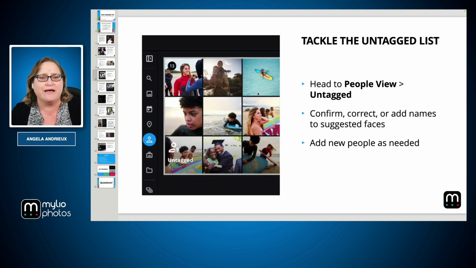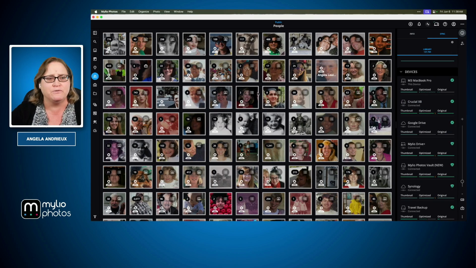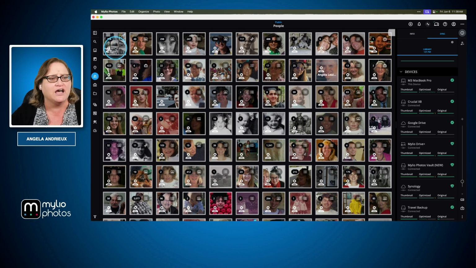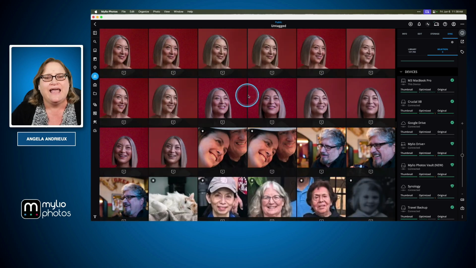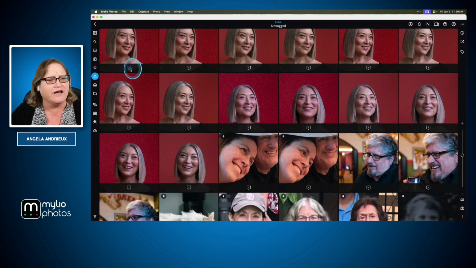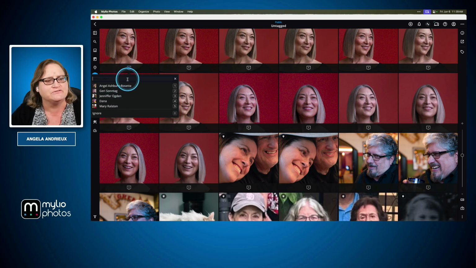But if you've been using Mylio for a little while and you've tagged a few people, what you're going to find here at the very top corner is your untagged grouping. So I can go ahead and click on that, and that's going to zoom in on all of the faces that I have yet to tag in my library, and I can start tagging here. There are a few different ways you can do this. You can do a one-off, click on that little question mark, choose a name from the list, or type in a name and name that person.